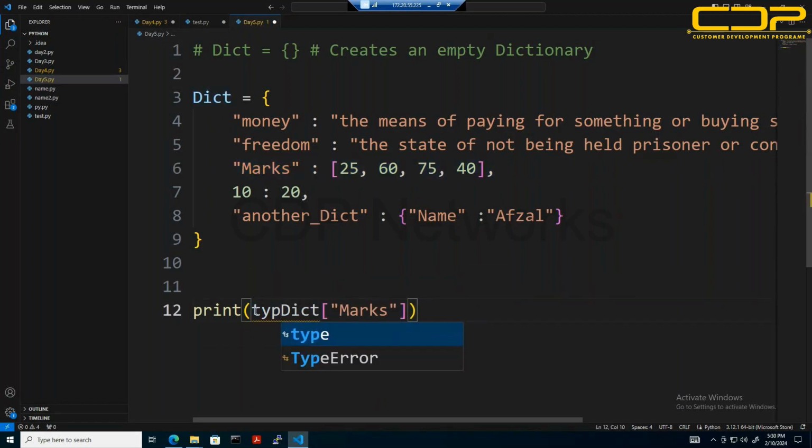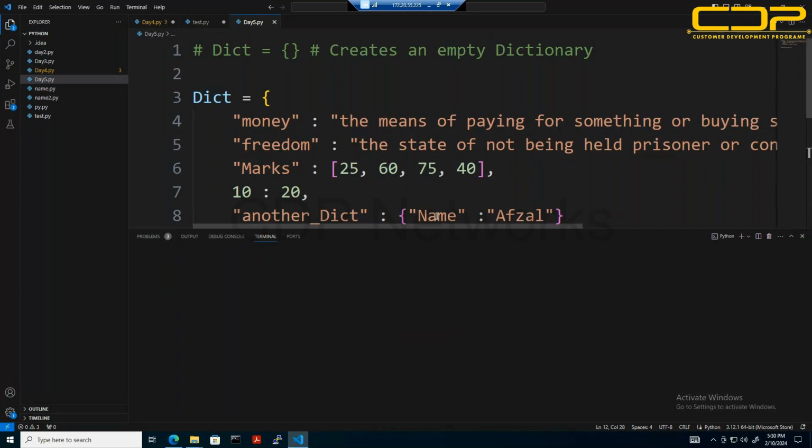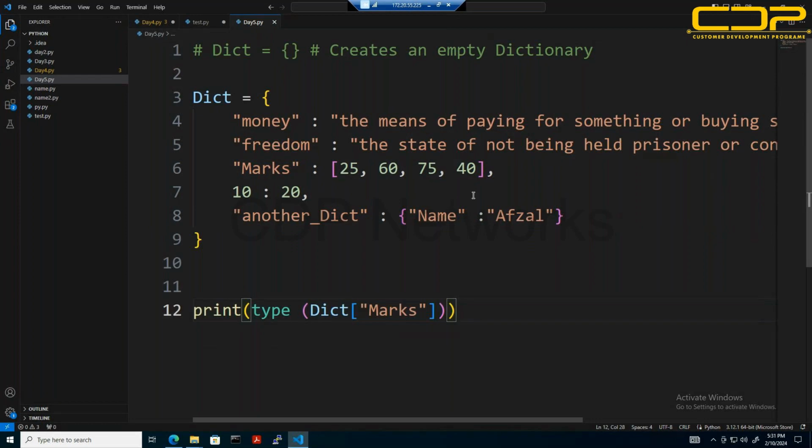We will check via the type command. It's a list. Okay, so it's a normal list. So in a dictionary, whatever data type we use, it will simply remain the same data type. It will not convert it unless we use typecasting or something.